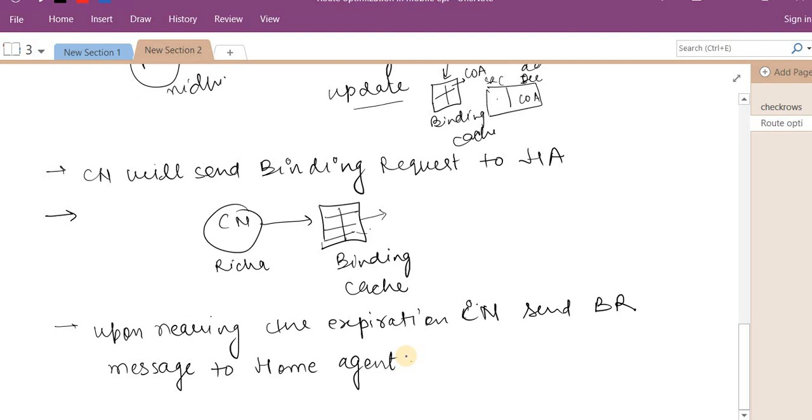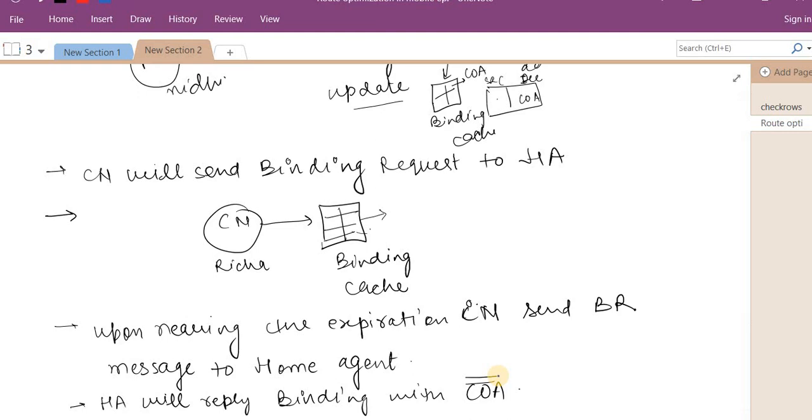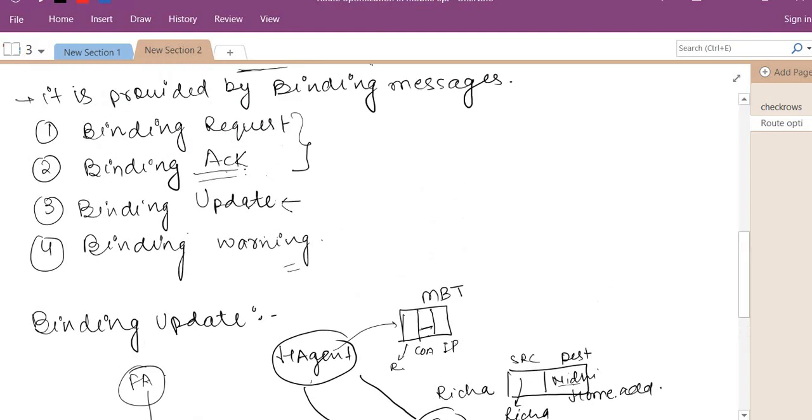So when the home agent receives this binding request for a particular mobile node, the home agent will reply with a binding update with the care of address. Like, still a particular mobile node has a care of address, this one, so kindly increase the expiration time of your cache. And also, for initiating a reliable communication, there is one entity also that is called the binding acknowledgement.